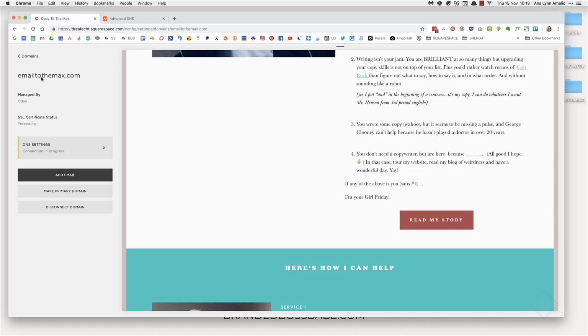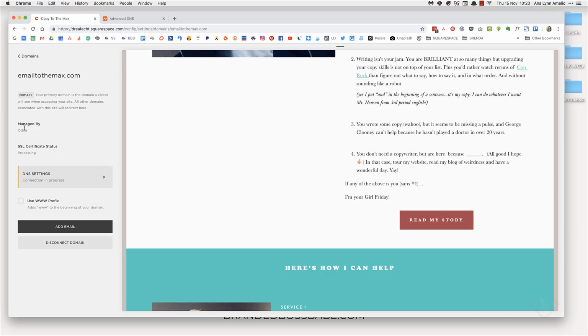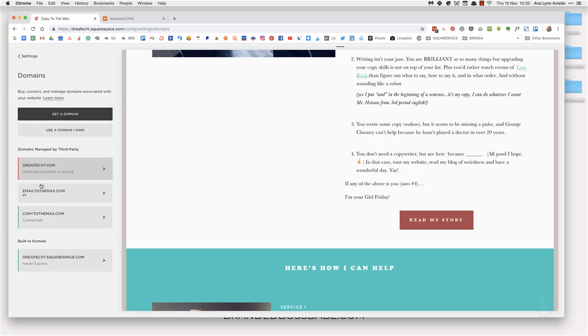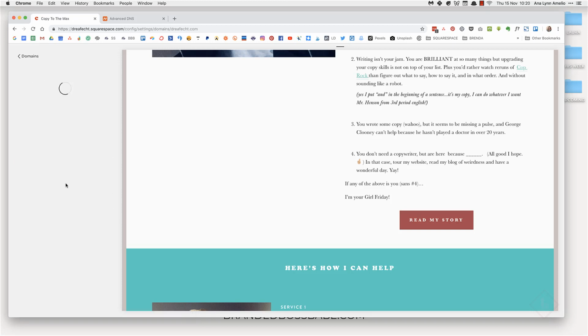Now, if you're using multiple domains, you're going to click on make primary domain, because that's the domain name that will be used when somebody types in to visit your site. If you even connect a different domain, like she has multiple domain names, they will always see that primary domain name first. So for example, if somebody types in DreAffect or copy to the max, they will still land on email@max.com because that's her primary domain name.